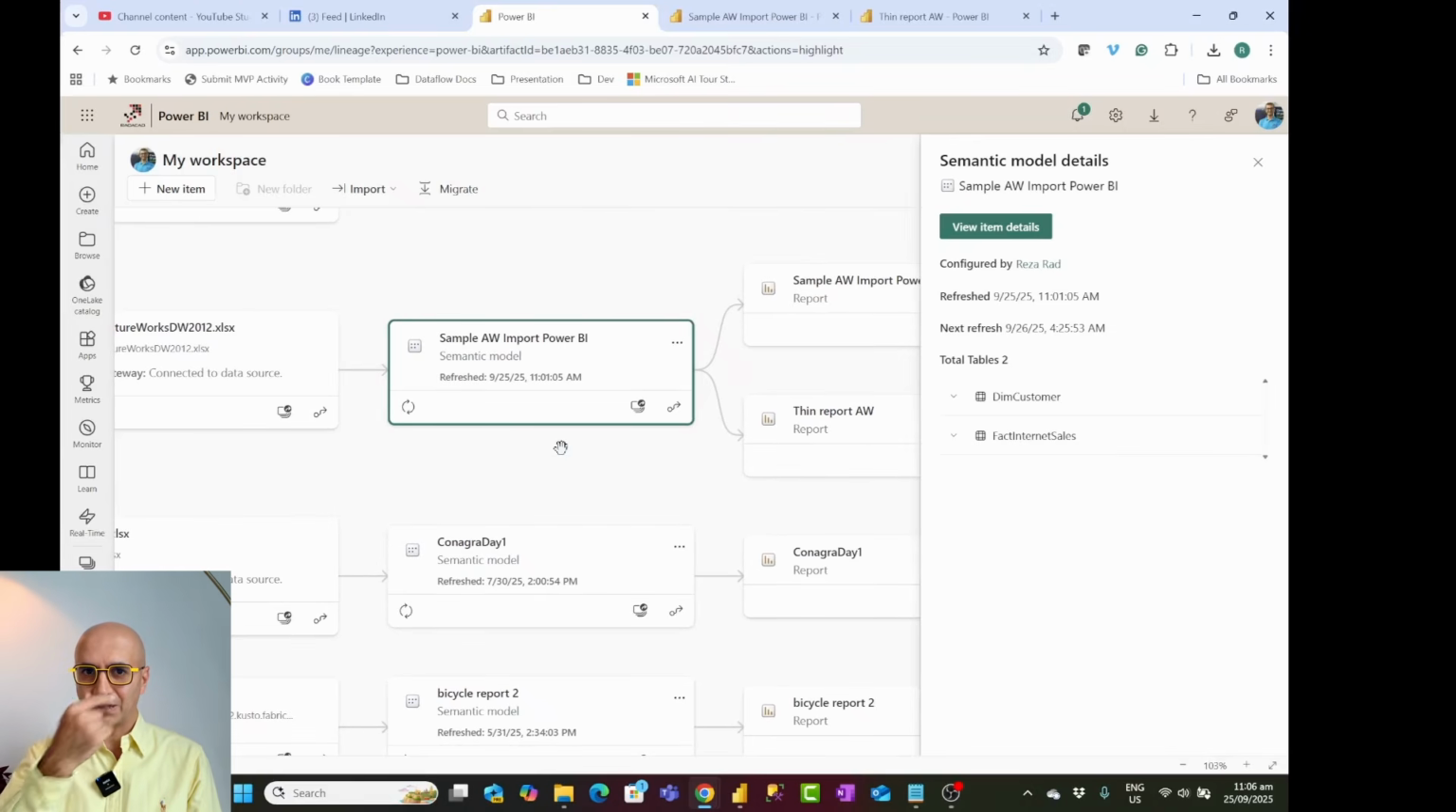Which you can create some kind of governance process around it. If this measure in that particular thin report has been used for a while, then you might go through a specific set of processes to make sure it is written correctly, the performance is good, it follows standards that you might define, and then you go and build that in the semantic model itself. Then the thin report would just go and reuse it.